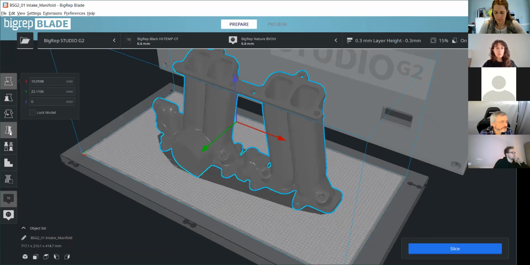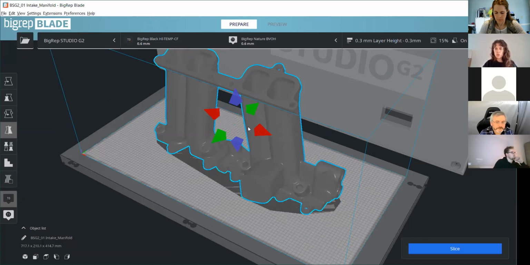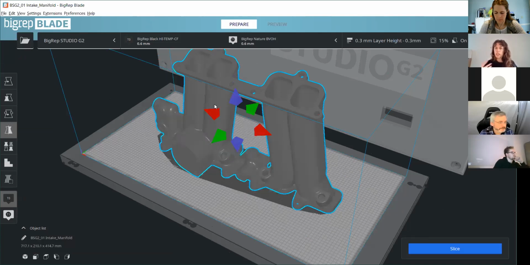And then over here, we have a mirror tool. So if you want to mirror this part, you can do so. You can mirror it in X, Y, and Z.